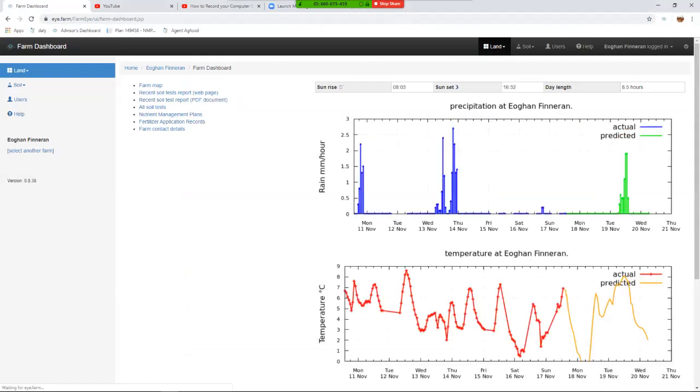A field. So this is the farmer dashboard. On the top here on the right hand side, you can see the precipitation for the last week. So you can see rainfall for the last 7 days, from Monday there until Sunday. And you can see then a forecast in green here for the next 4 days. So you can see some rain here forecast for Tuesday evening.